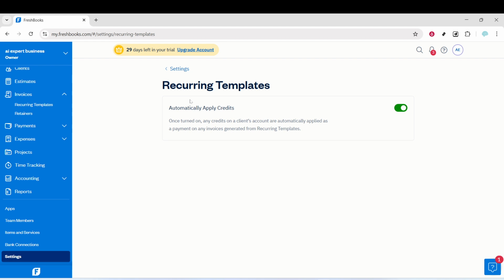Now find the option labeled Automatically Apply Credits and toggle it on or off. Turning it on means any available customer credits, such as unapplied credit memos or overpayments, will automatically reduce the amount of each new invoice generated by your recurring templates. This is great if you want invoices to reflect the most accurate balance due right away and minimize follow-ups.